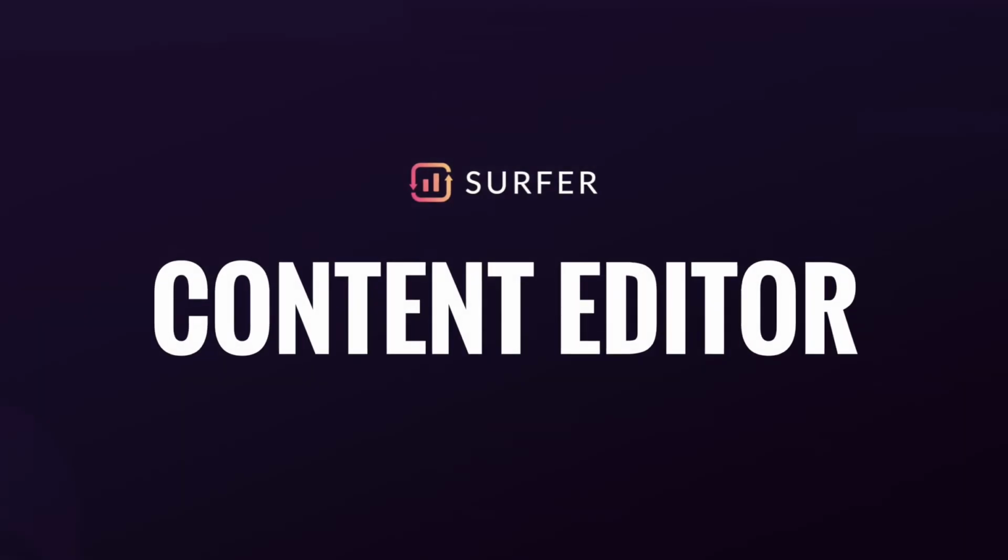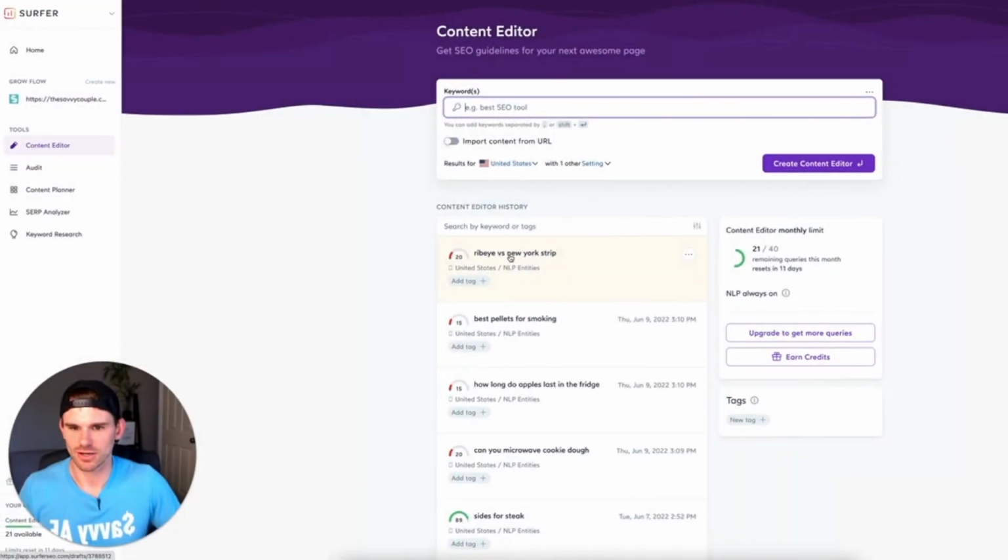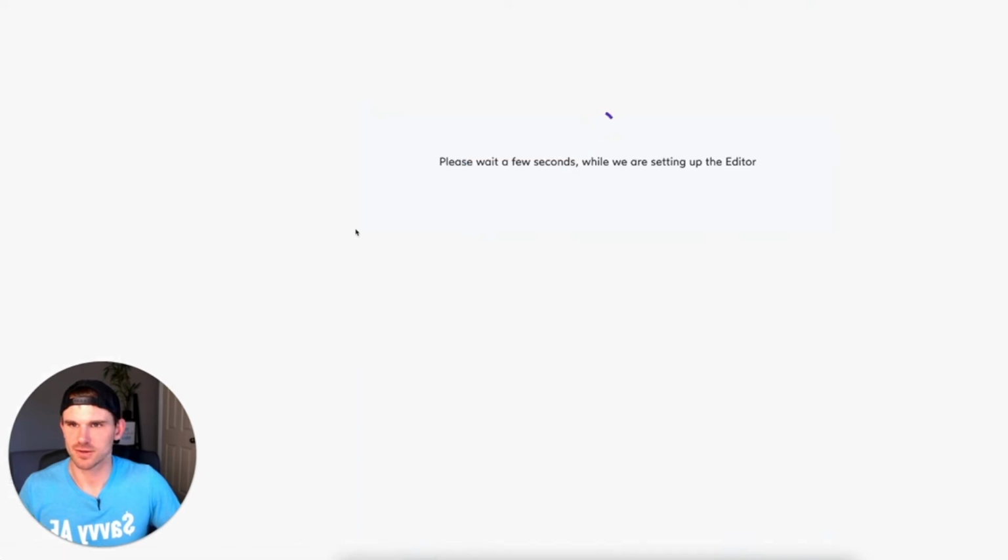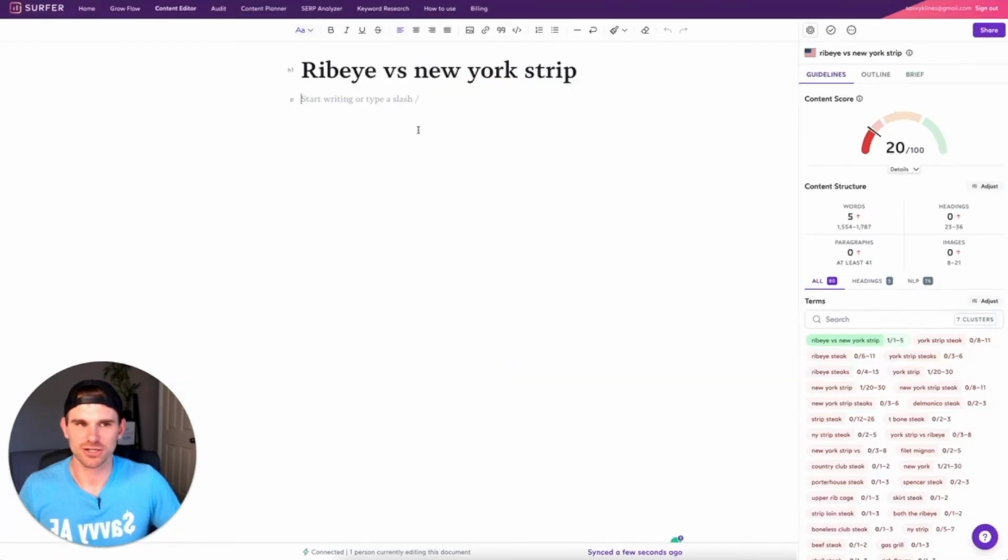So the next tool here is going to be Content Editor, and we're going to go ahead and click on this one. In the Content Editor, this article is ribeye versus New York steak strip, and you can see the content score here. It's a 20 out of 100. We just got started on it. And it's suggesting to do around 1,500 words.